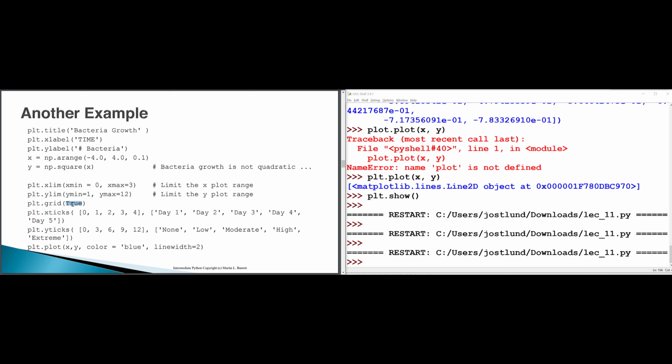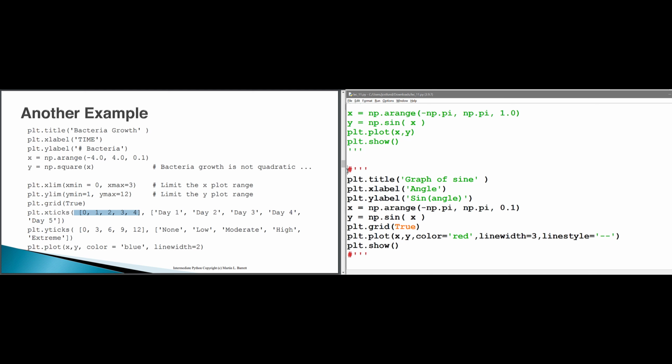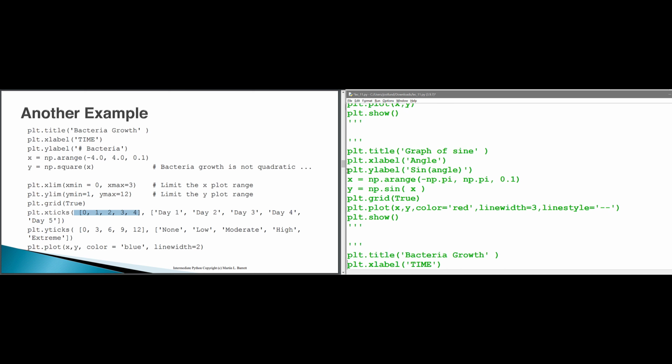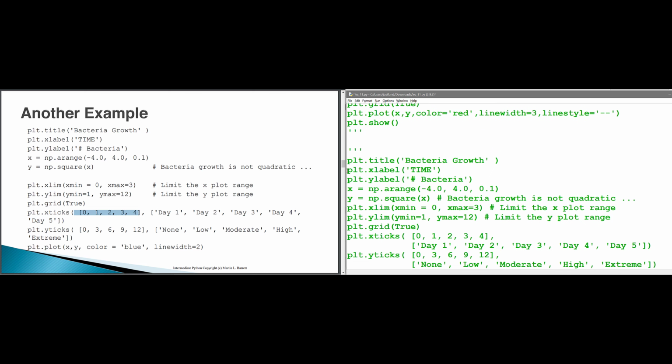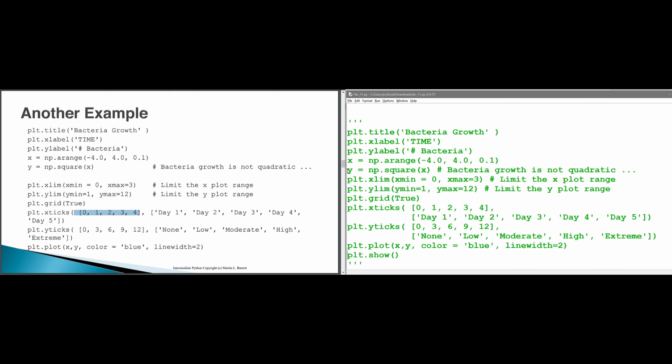I am going to display a grid, and instead of these numeric labels 0, 1, 2, 3, 4 and 0, 3, 6, 9, 12 for x and y, I'm going to display strings as labels. I'll have a blue line 2 pixels wide. Let us do that one. Okay, I'm going to uncomment this bacteria growth plot.